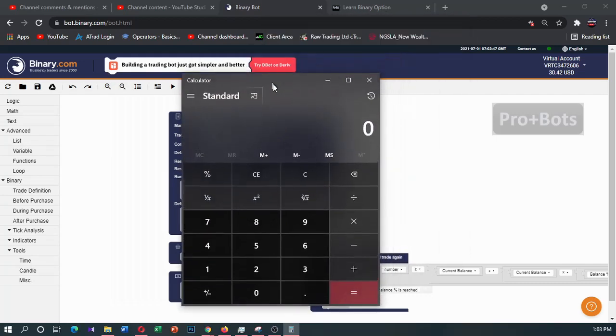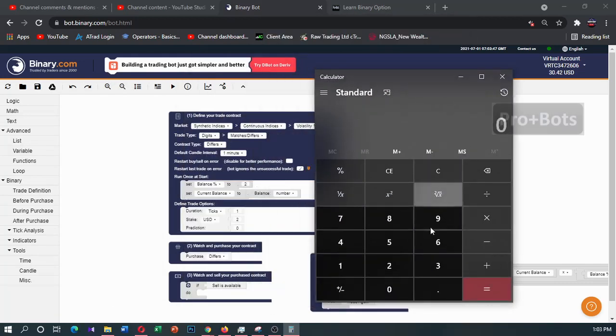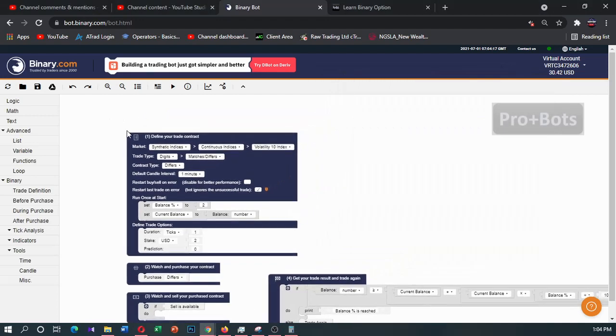I will open calculator here and let's see what is the expected account balance. 30.42 into 2%... 31.02. If our account balance is greater than or equal 31.02, this bot should stop. Okay, now I will run this bot here.